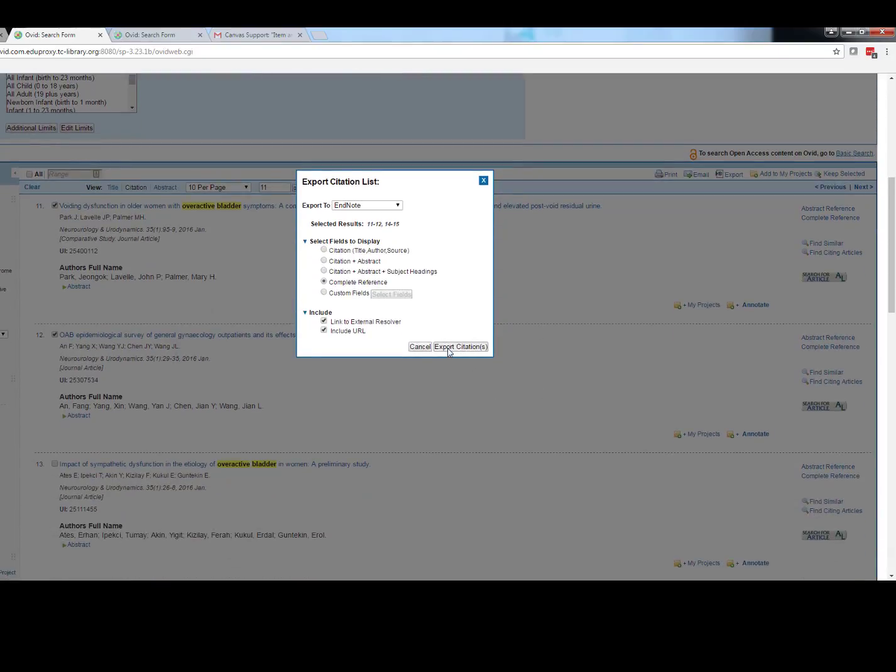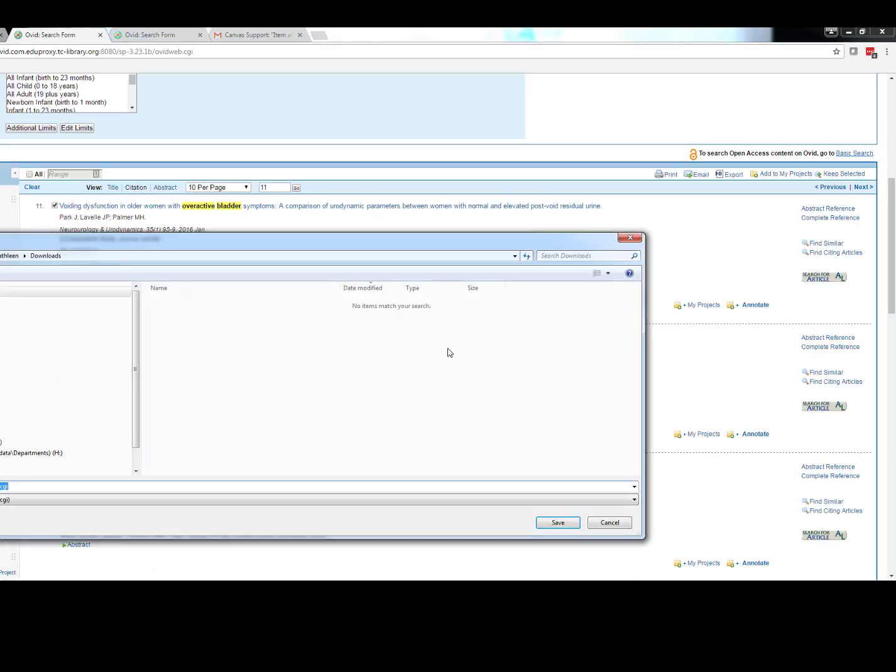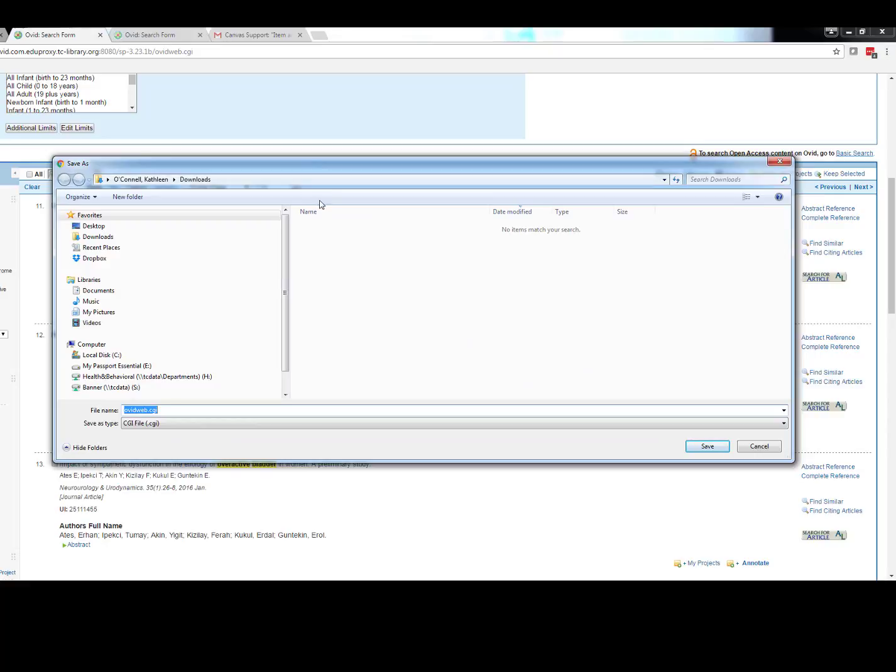All right, so I'm going to export these citations, and what you get is you export this to a file. All right, so in this particular case, I don't know if you can see that, this file name is ovidweb.cgi.